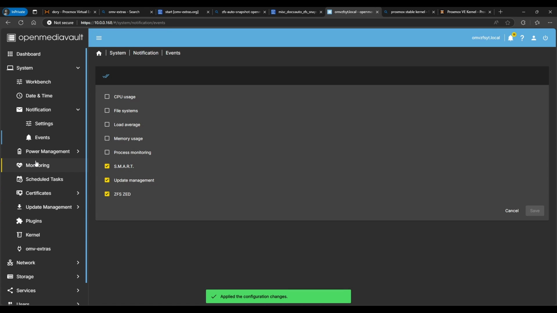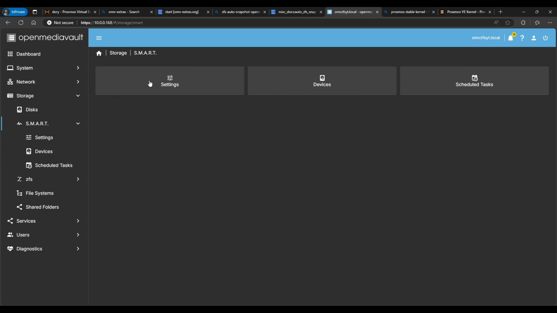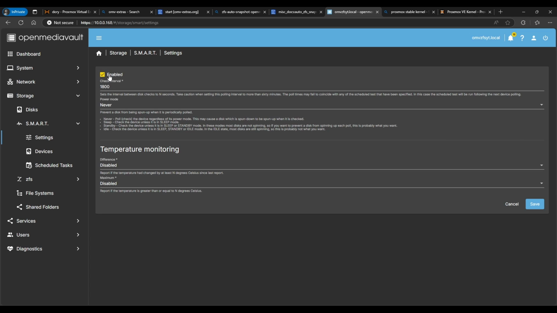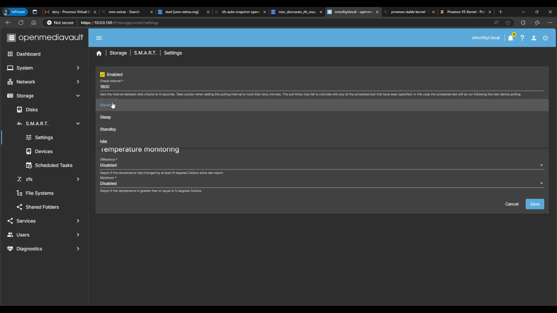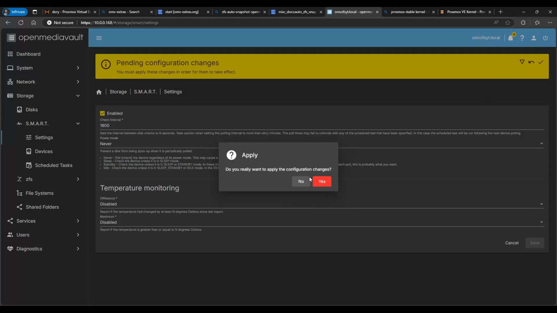So if we go into storage, and then you're going to find S.M.A.R.T, you need to go into settings. You can enable this. Here you can do power modes. This is in case your hard drive supports it. But a lot of people say don't spin down your hard drives because you add more wear every time you start them up. So I'm just going to leave it as is. I'm going to save, and again apply.